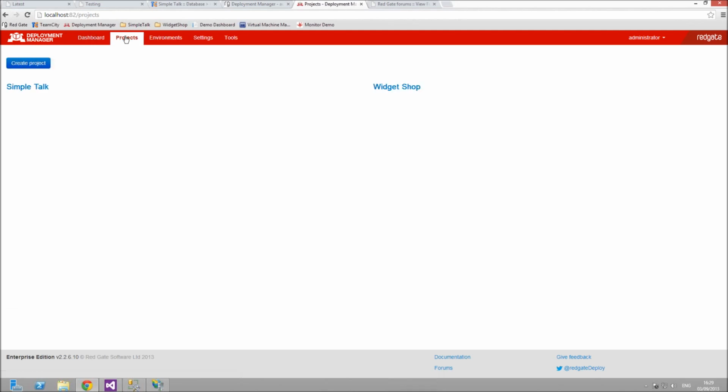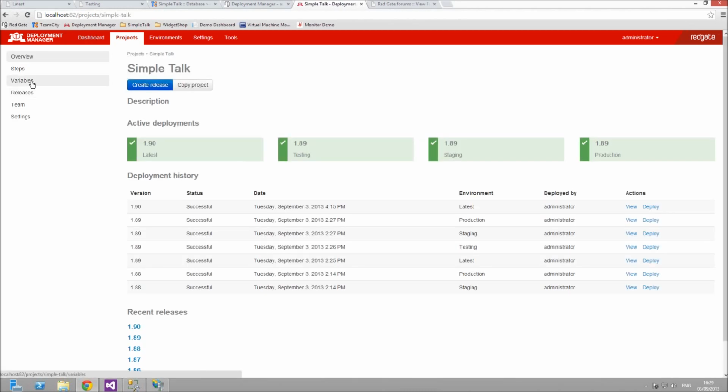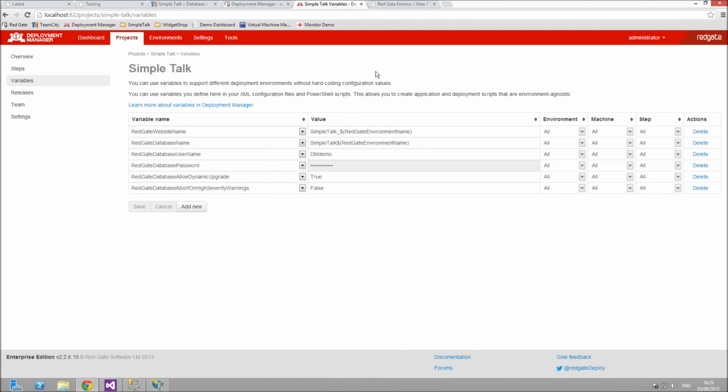So if we go ahead and look at the Simple Talk project, and then go into the variables bit of that. Variables are how you tell Deployment Manager what the differences are between your environments. We'd recommend that you keep the differences between your environments as small as possible, so that if something works in testing, it's likely to work in production. But there are things that you do want to change between the environments. Things like passwords, for example. You typically want different passwords to be used in development environments than in production so that you can keep production passwords secure. And there might be some other settings as well, like API keys, or in this case, the name of the database that we use.